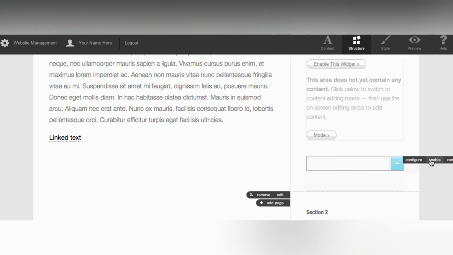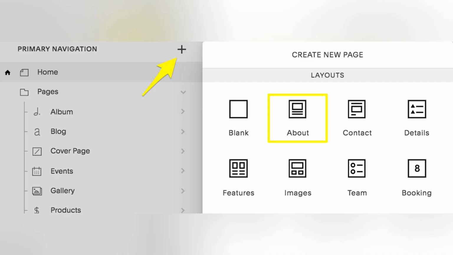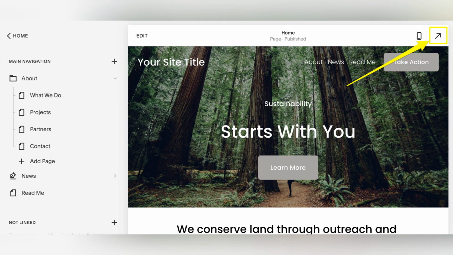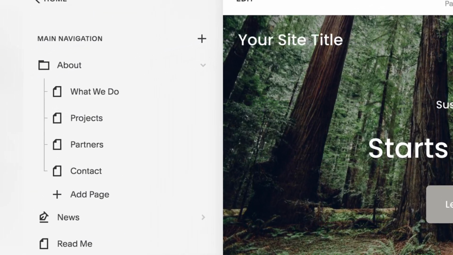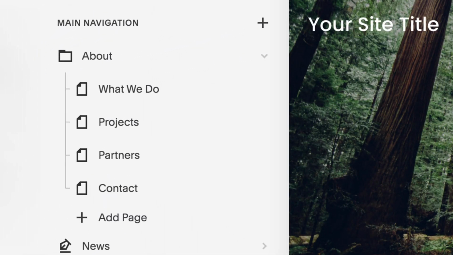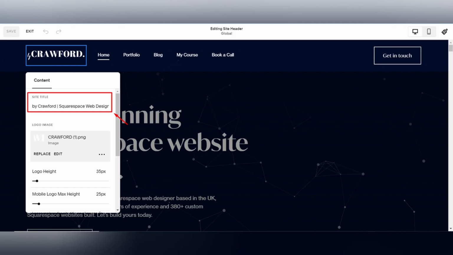Step 3. Add pages and navigation. In the sidebar, click Pages. Add key pages like Home, About, Services or Shop, Blog, and Contact. Drag to rearrange your navigation menu. Click a page and edit its content.